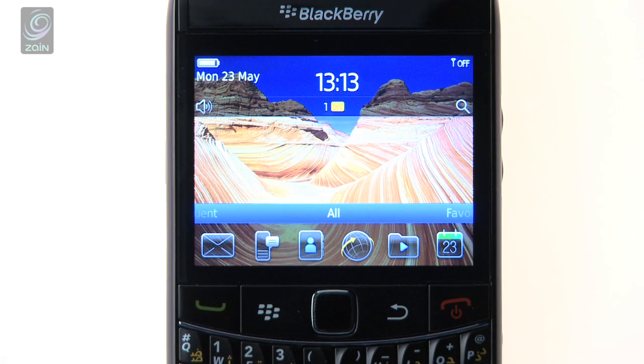Welcome to Tech Talk. This week we're focusing on the BlackBerry Bold 9780 with all its new interface. It's got some really nice additional features added into the functionality. We're very happy with it. We've always been very happy with BlackBerry, and we're going to show you a few of the things now.